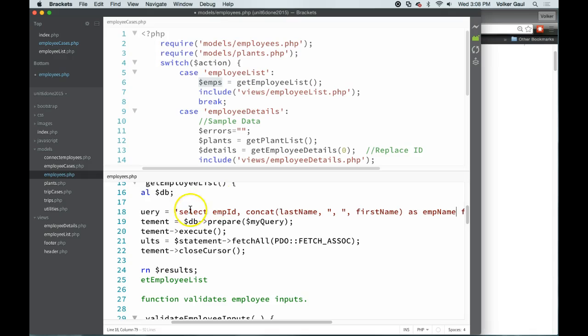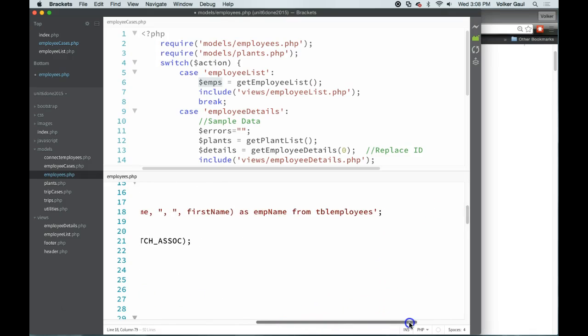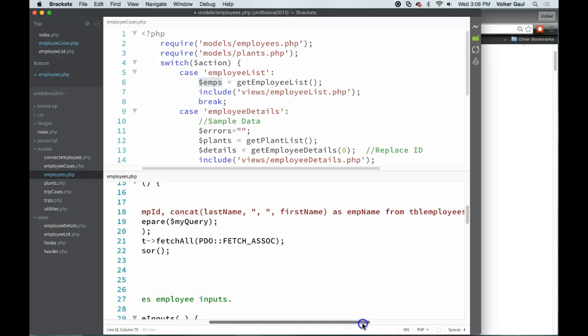And again, this is a query that I could cut and paste from here, throw it into the workbench, make sure it works, build it in the workbench, and when it's done, paste it in here. This still does not have a where clause. It also doesn't have an order by clause.